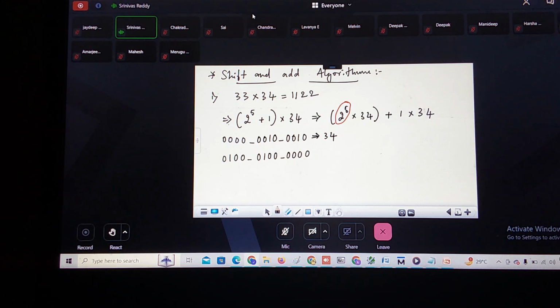Correct. Now I have shifted this 34 by 5 times. Now I am done with the shift operation using the left shift symbol. Now what I need to do is add this 34 one time. What is 34? 0, 1, 0, 0. This is nothing but 34 in binary, and this is nothing but 34 left shifted by 5.